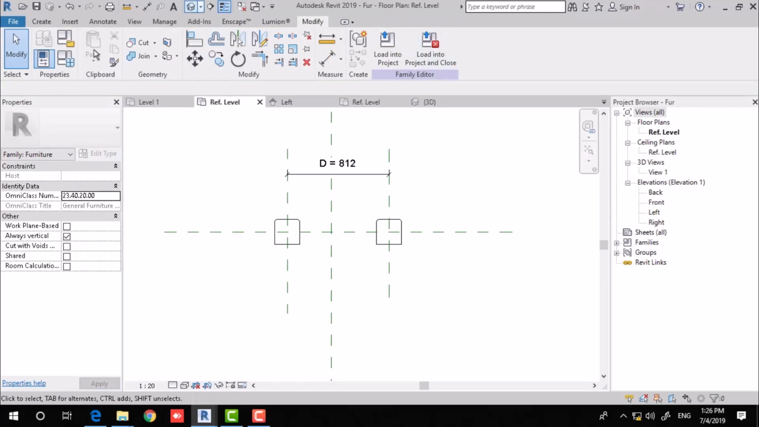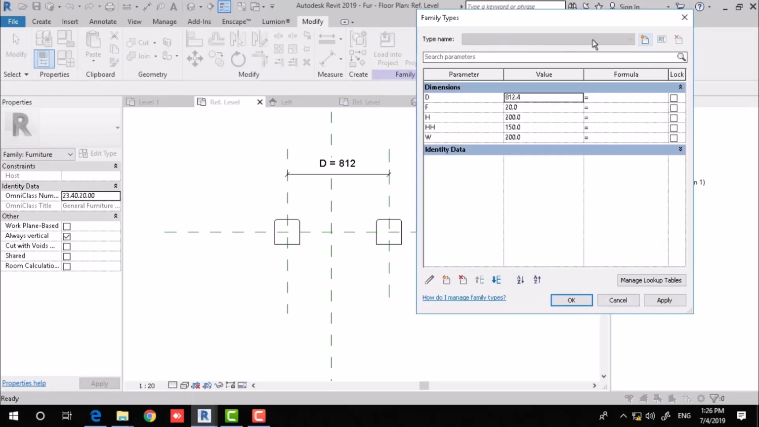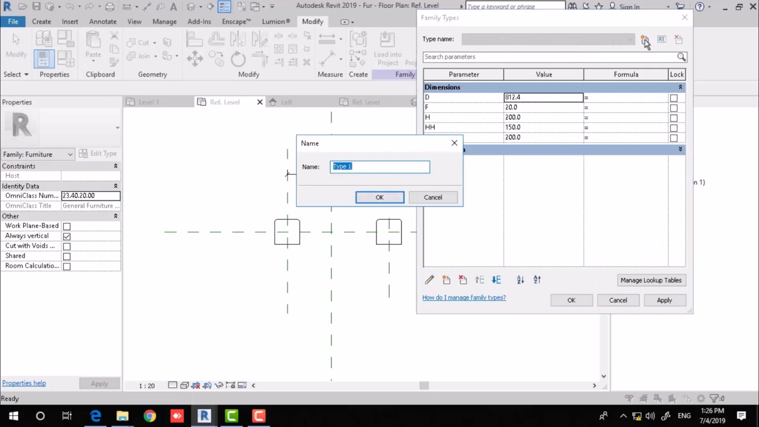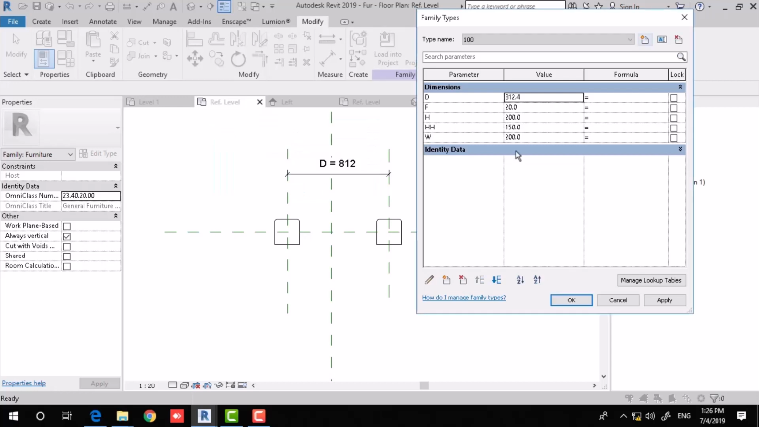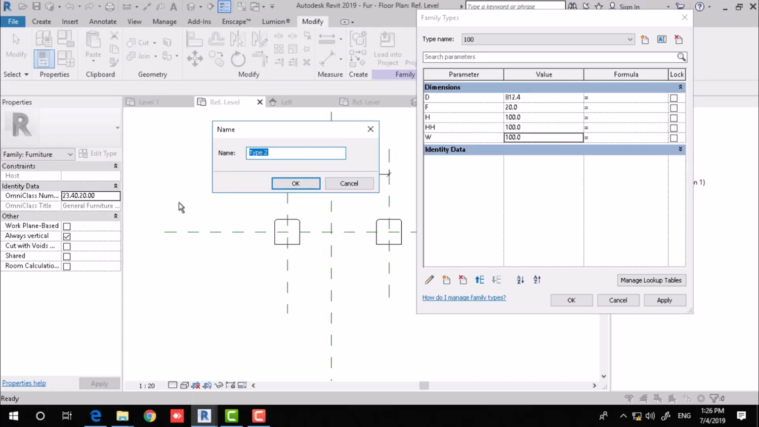Right now in the family environment, I open family types. As you can see, we got no type name. Since no type is specified, here we can create new types. As you can see, I specify the name, for example 100, and as you know, it takes some time since you should define all of the parameters. 100, okay, and then I can specify 100 for all of these dimensions, for height and double edge and width.